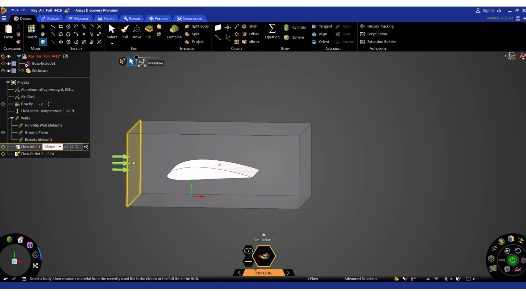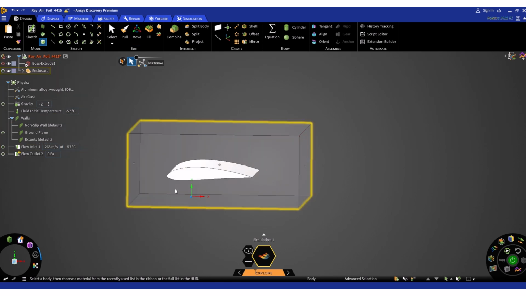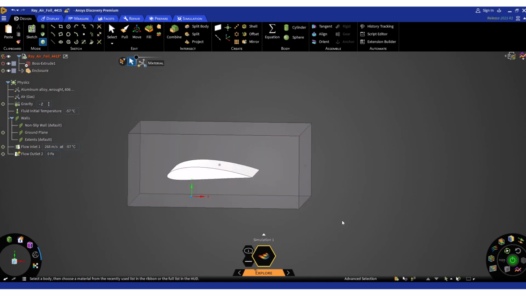My bad, 268.224 meters per second at negative 57 degrees Celsius. Yeah, so that's pretty much it. We need to define everything for that particular experiment, and we'll just start our simulation part of it.